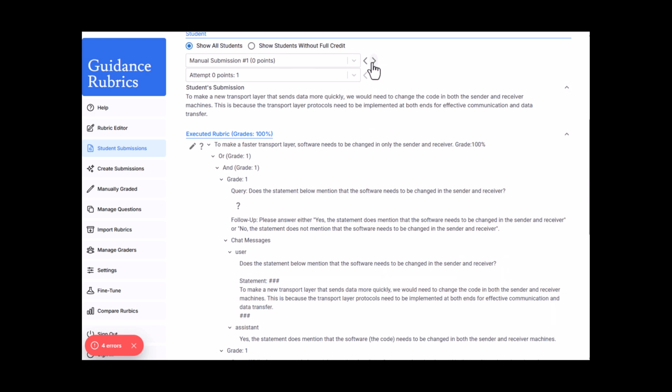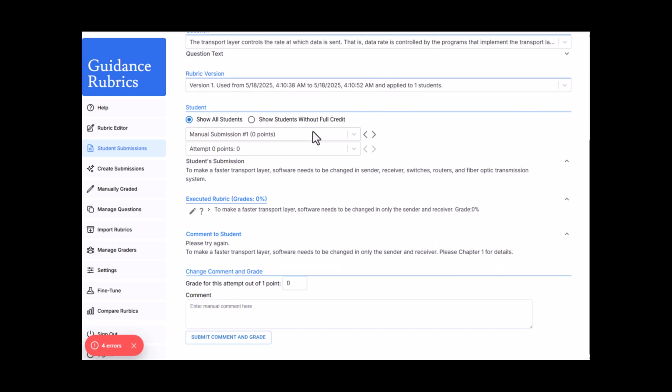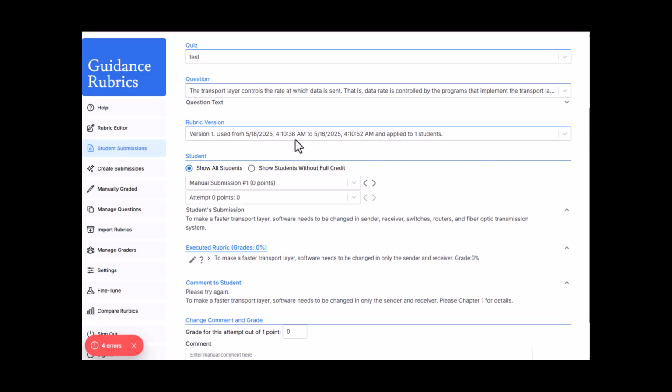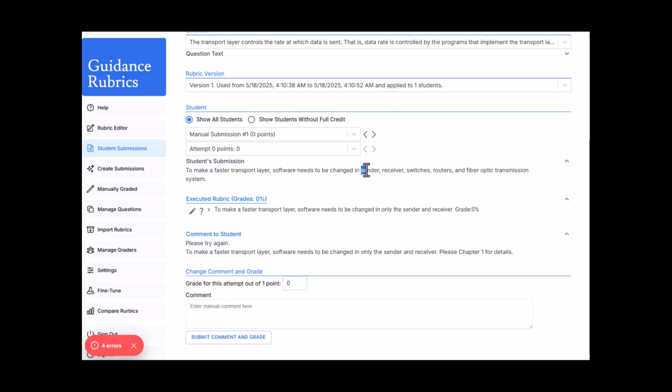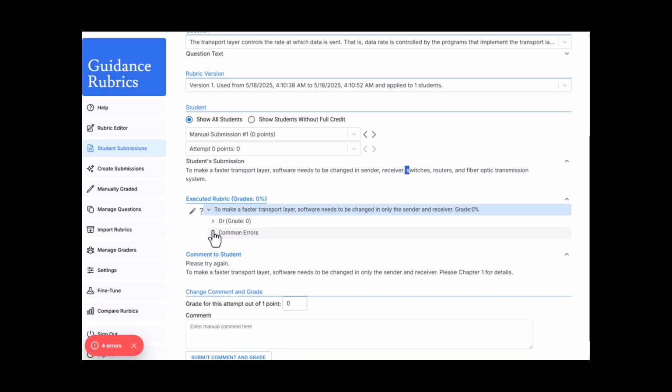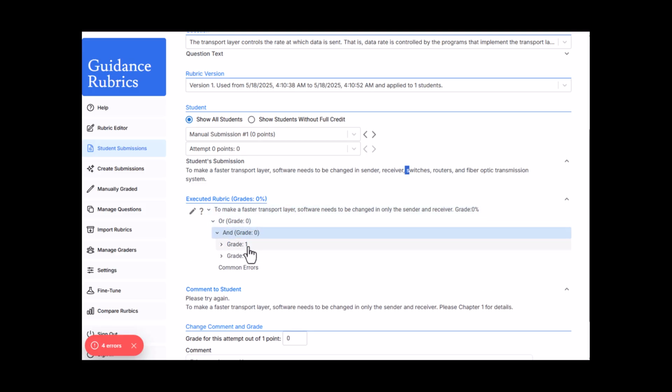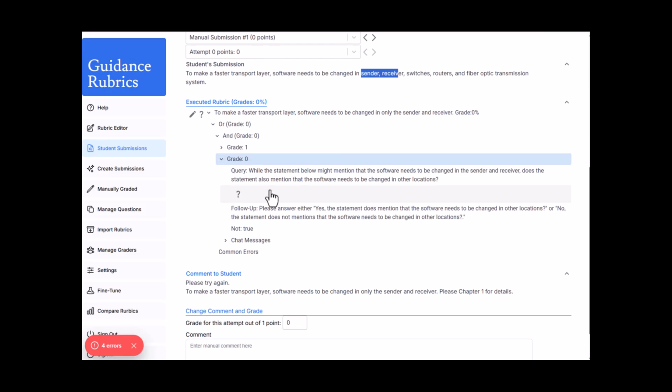And checking the final submission. This is a submission, which was a little bit tricky, because it had part of the right answer, but it had the wrong answer as well. And here indeed, the student got 0. Drilling down, we see that the first part was right. They, indeed, mentioned the code needs to be changed in the sender and receiver. And they also mentioned that the code needs to be changed in other places, which should be false. It should return a no.